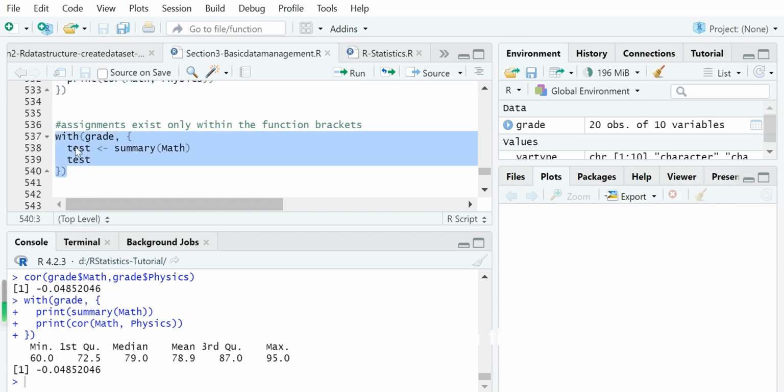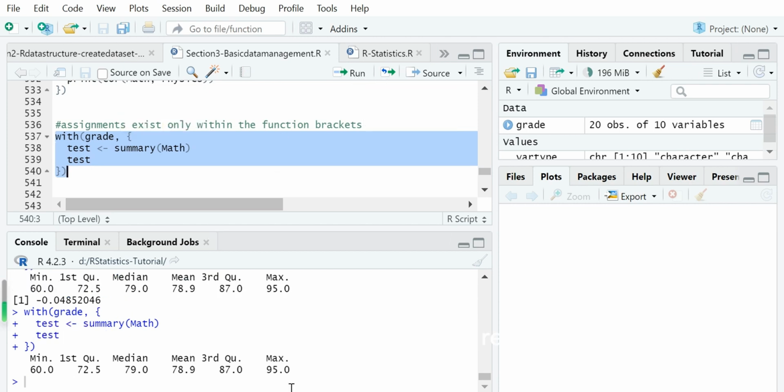Next, you can also use with, then grade, data frame, then a brace block. Then we create a variable called test. Test is the summary of math. Then we show this test inside the block. So this will get the same result as we have shown in the previous example, right? Because we just do this summary operation in the with block.